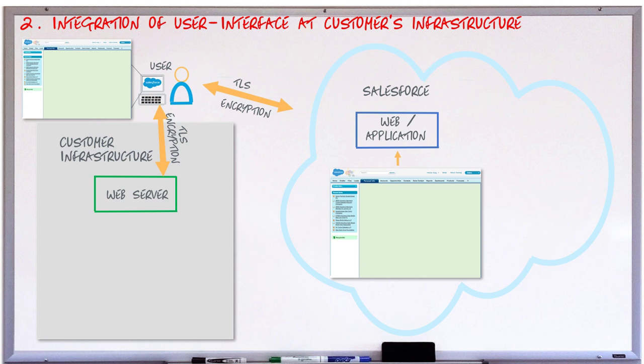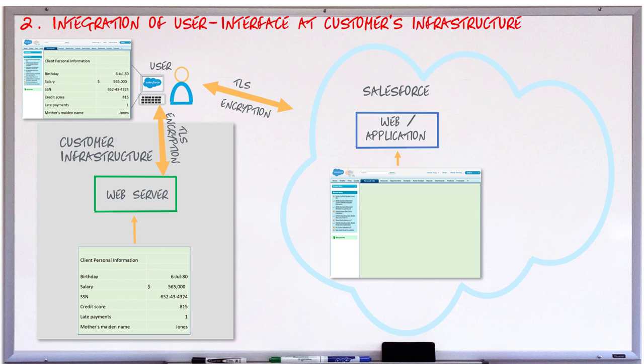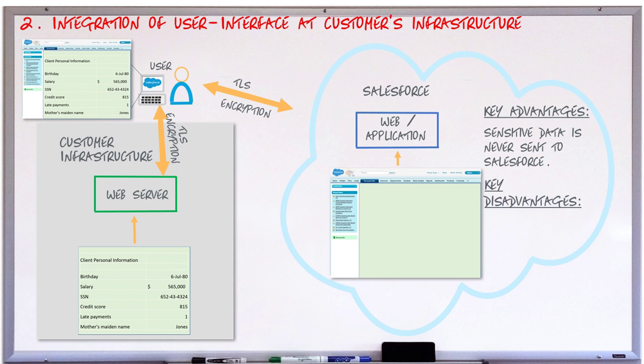When the web server at the customer infrastructure receives the request from the user, it will generate a page of client personal information and then send it back to the user. When the user web browser receives the client personal information page, it will seamlessly display it to the user as one user interface. The key advantage is the sensitive data handled by this type of integration is never sent to Salesforce. The key disadvantage is Salesforce cannot process the data handled by this type of integration.